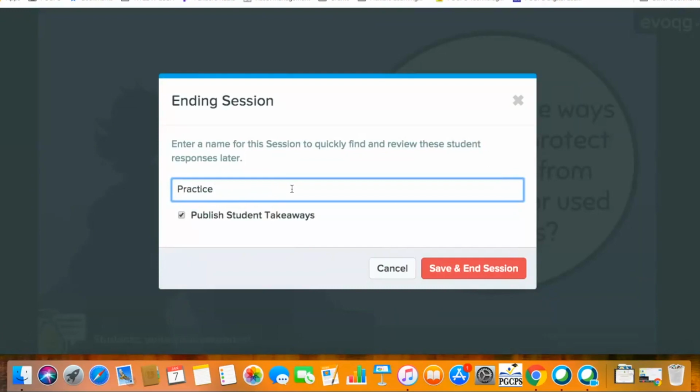Notice that it's talking about student takeaways. Student takeaways is essentially a Google Doc that's going to curate all of your student responses in one place. Each student will have their own Google slide, which shows them all of your slides from your presentation, as well as any response they had. It also gives them a sheet to allow them to reflect on their learning. And I'll show you what the takeaways look like.